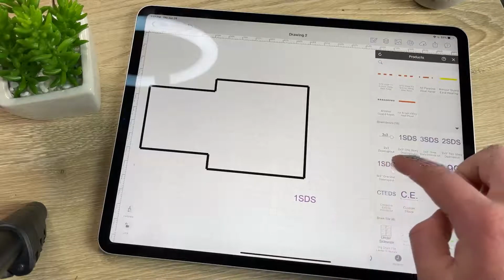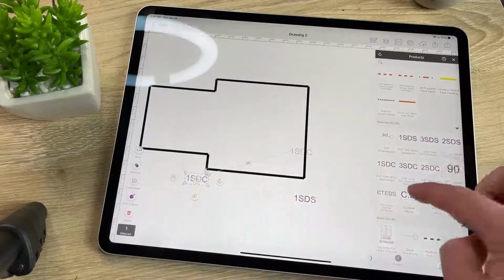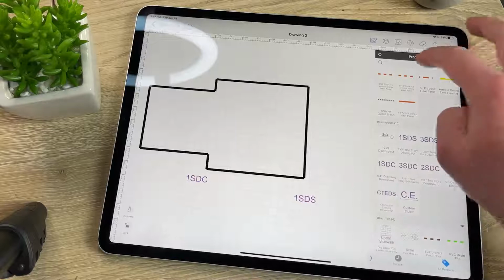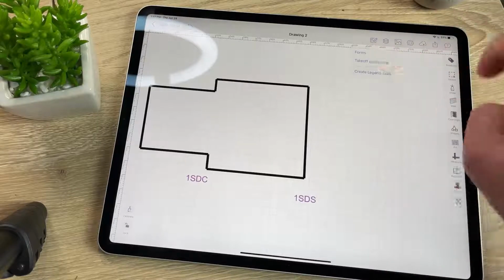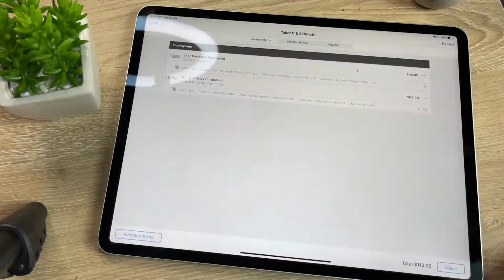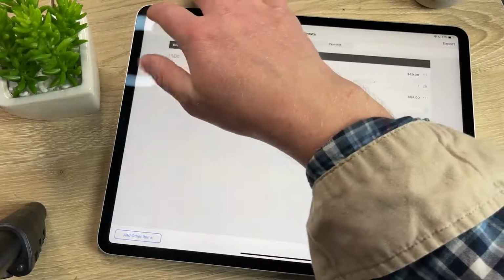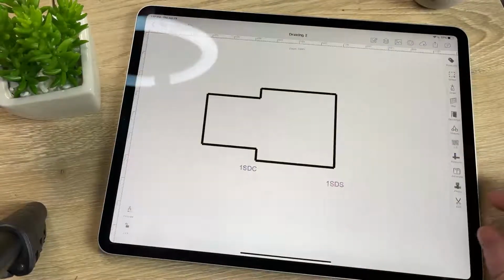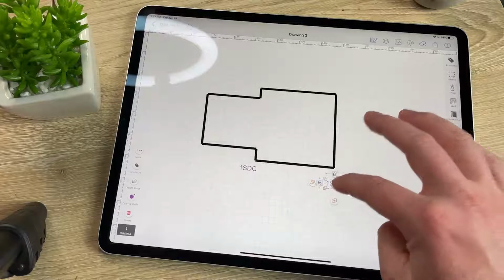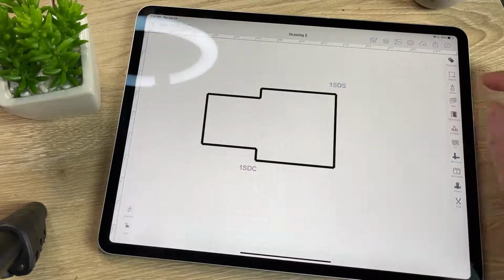So every time I drag in these downspouts, let me just show you. They're already calculated right into your takeoff and estimate report. So let's draw in our gutters. Now we have our downspouts. I think we had them about here and here on the other drawing.